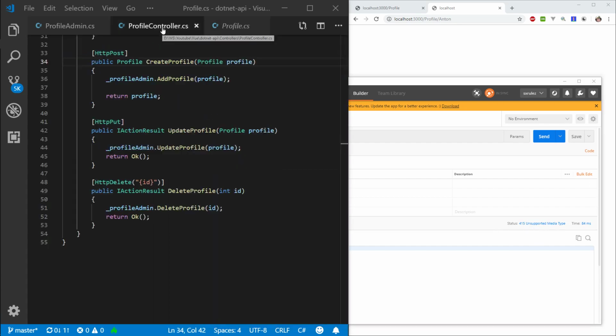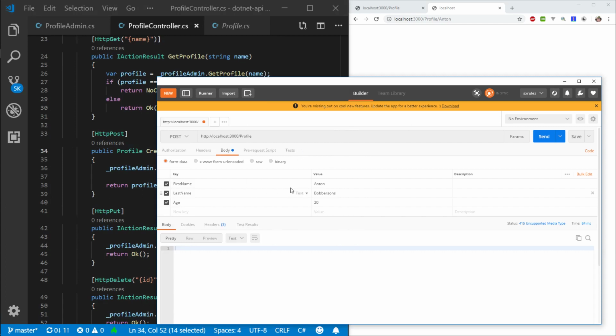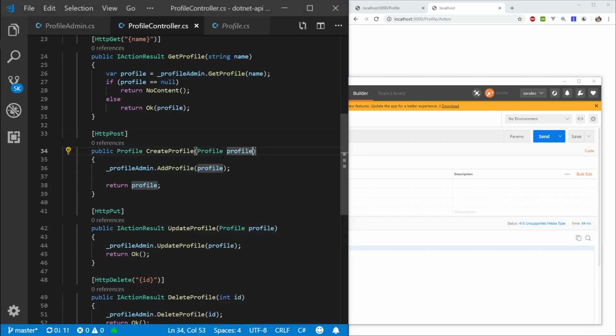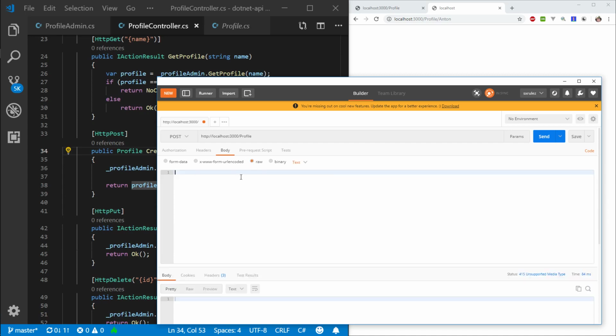Okay, so this has to do with how .NET Core is trying to bind this model to this property, right? So let's actually do this, because most of the time we're going to be sending JSON. Let's start with JSON straight away and observe the behavior here. So we're going to click on raw and do JSON.